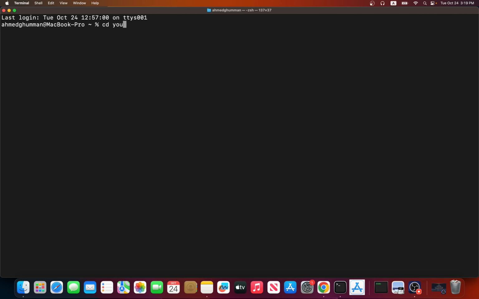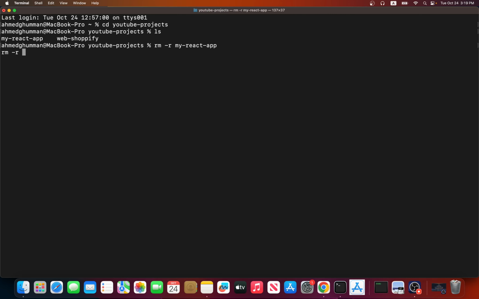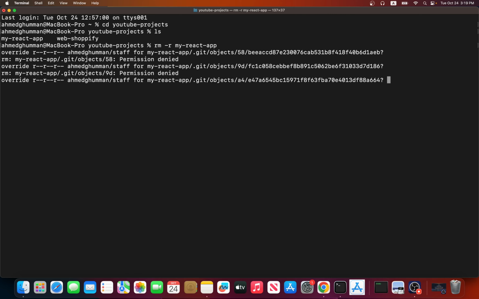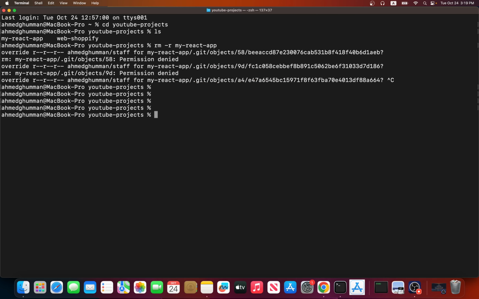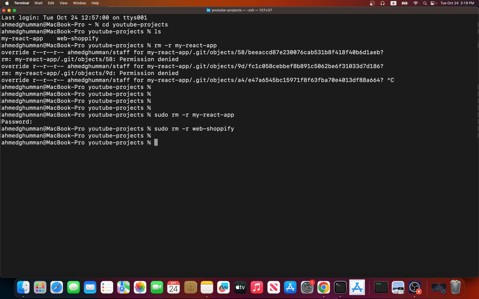Let's just delete that, remove my React and remove recursively web. Oh, it's not gonna, yeah, of course. Okay, so we need to just clean things up here.